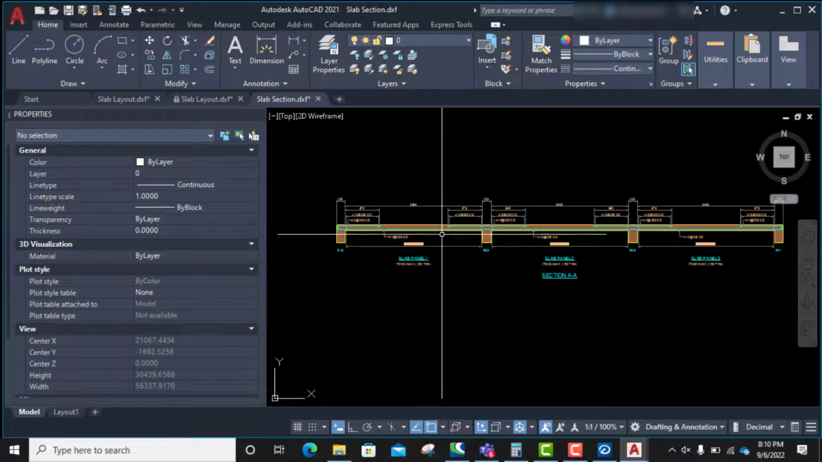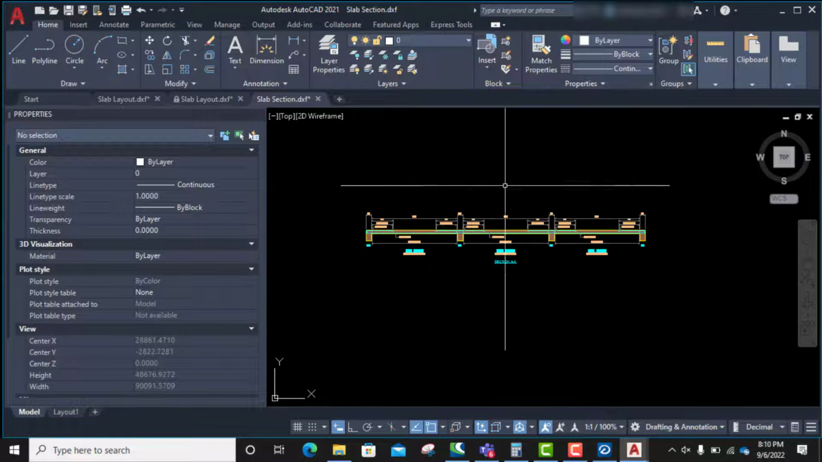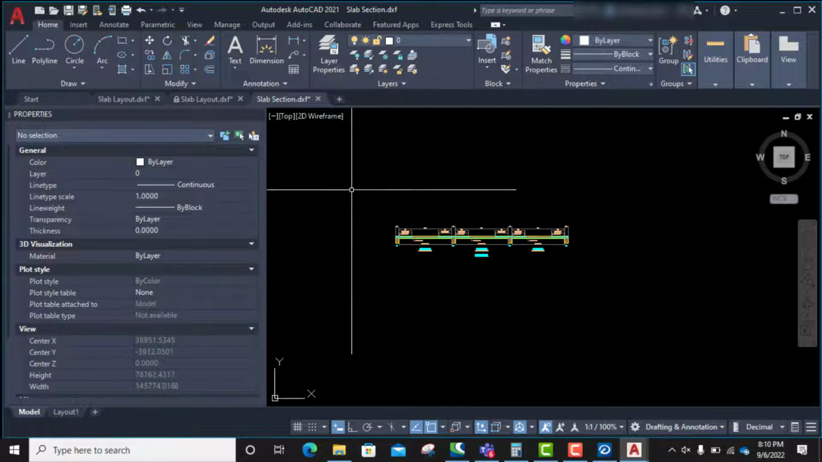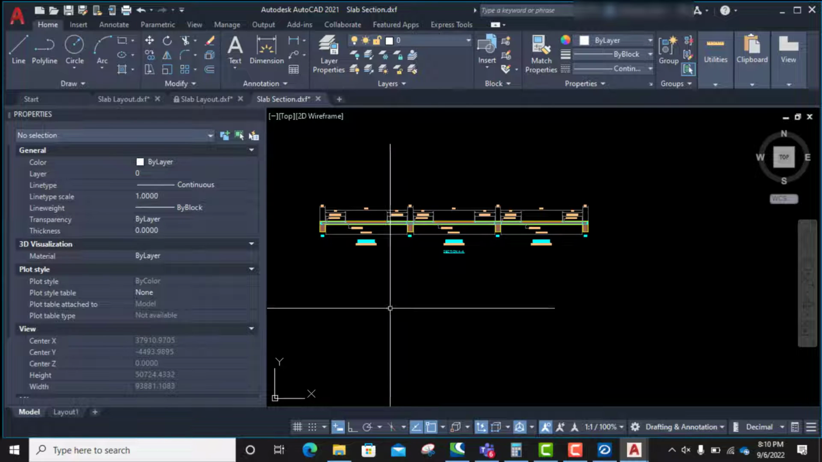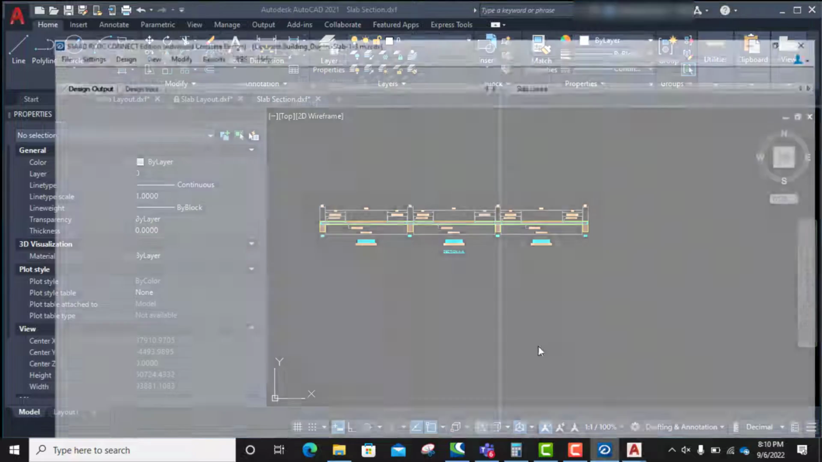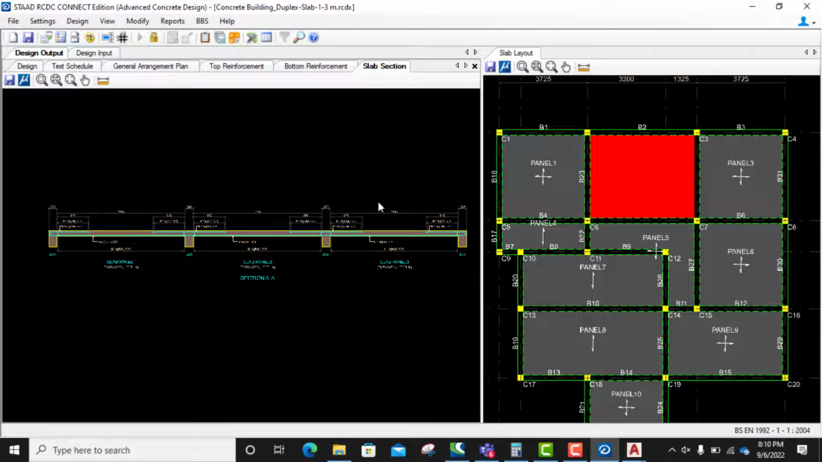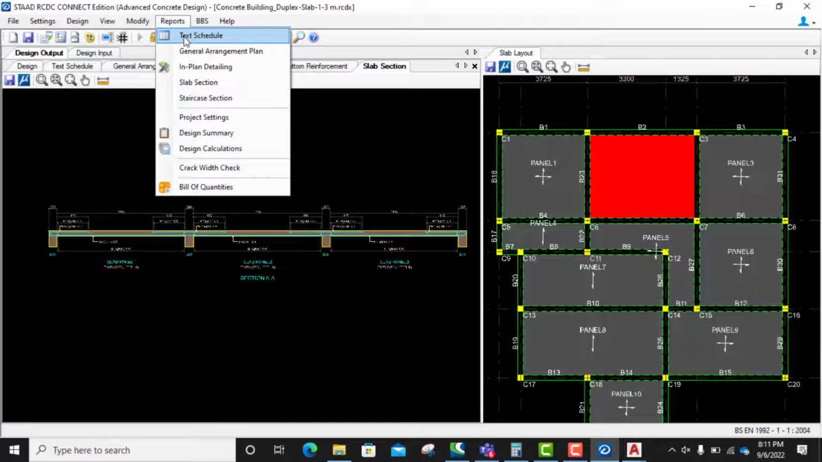Section. This is how to cut a section with RCDC. It's very simple. Cut a section in RCDC. Section cut. Yes. We come back here. Then we can come back again to our reports. So the remaining thing is the design summary.